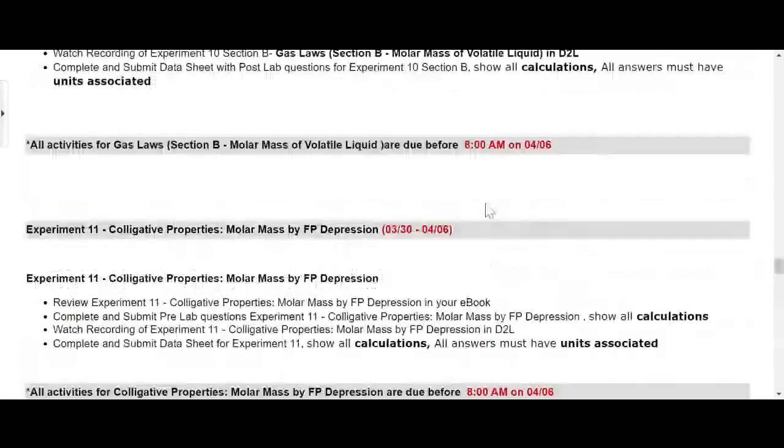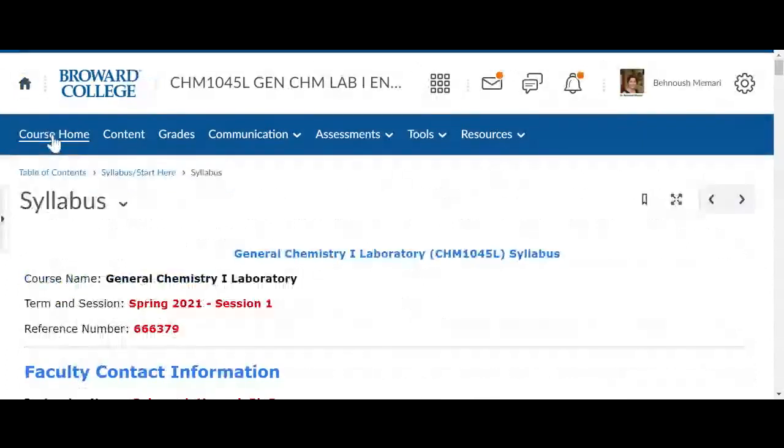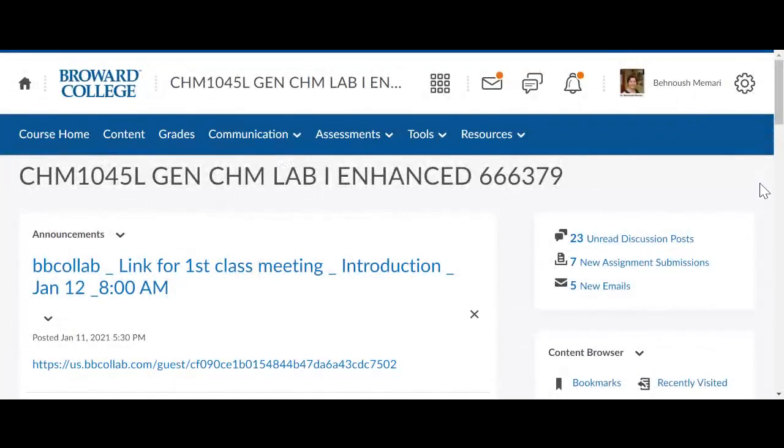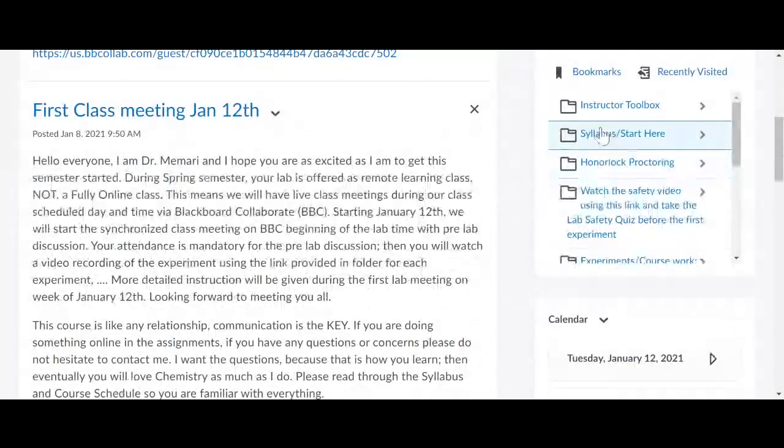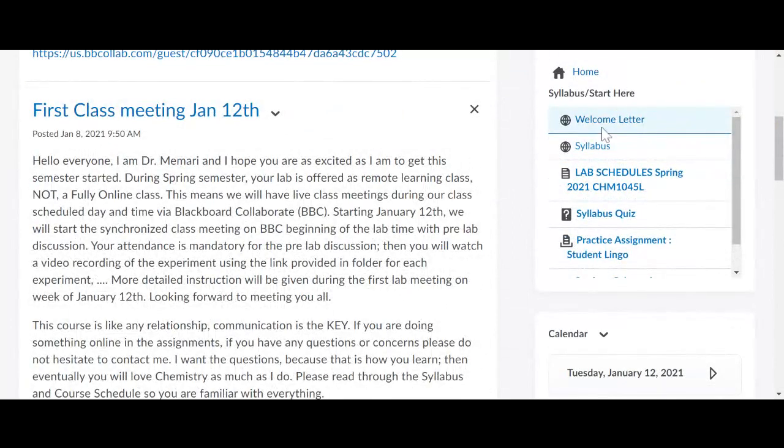Okay, as I promised, I'm going to show you some of the folders again. Today we have the welcome letter, syllabus, the lab schedule for the semester, safety quiz, and a practice assignment for the student lingo. These symbols that you have, I'm sure you can figure out by just clicking on them to see if they are a quiz or what type of link we have here.